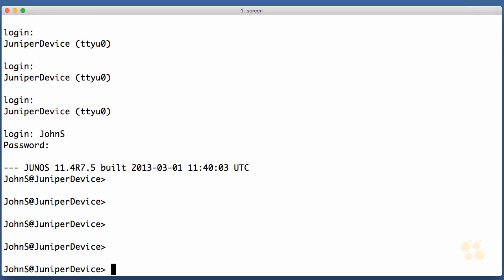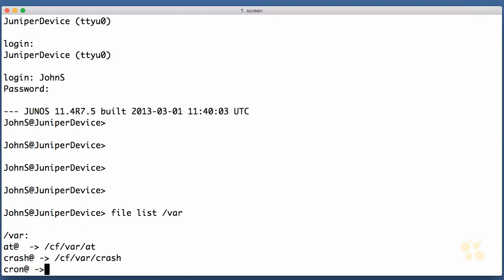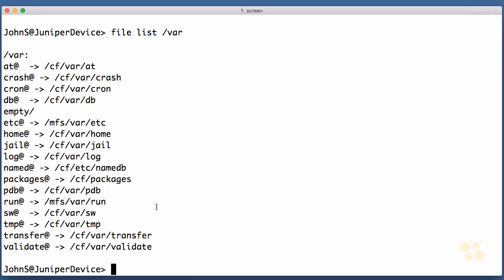Now, one thing that's cool is Juniper took it upon itself to create a directory on the file system for this particular user. So if I do a file list, it's in the var folder, and it's actually the home subfolder. So look at this. Inside of var and then home, there is a John S directory for this particular user to store their files that they may be creating on this particular device. Pretty cool. You could actually change that CLI directory for this user with set CLI directory if you wanted.